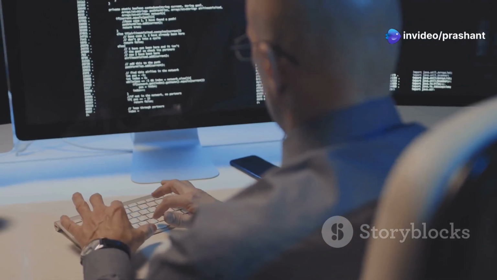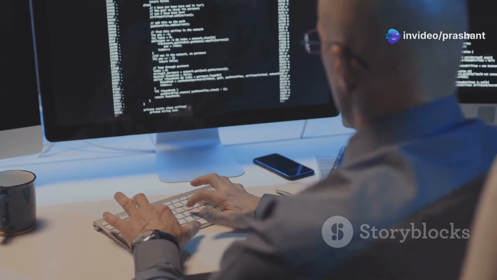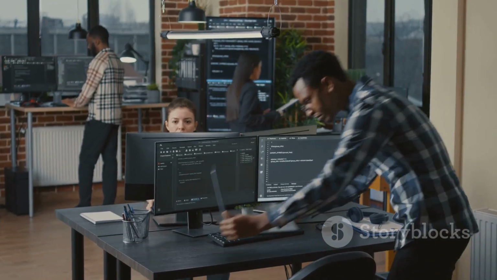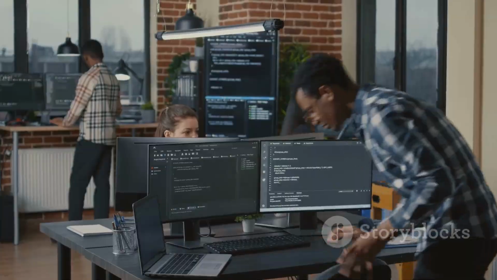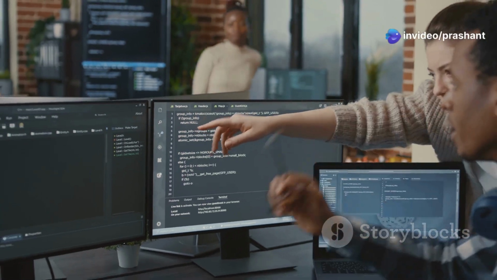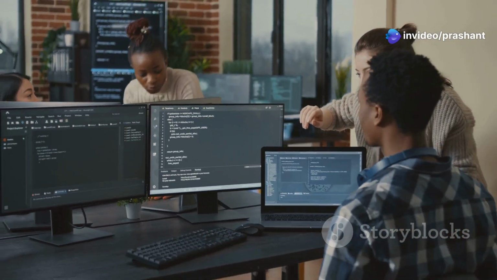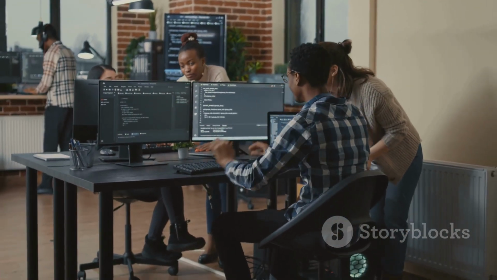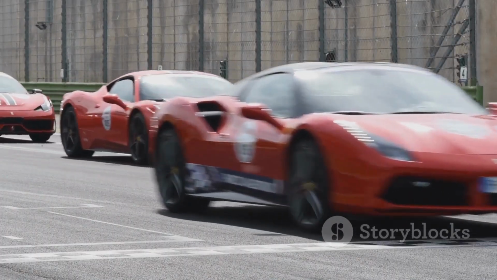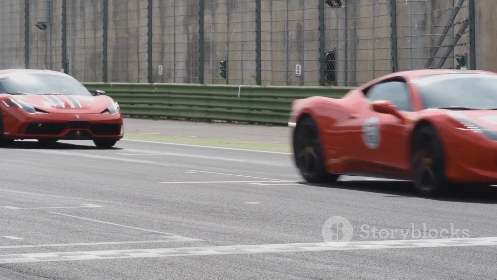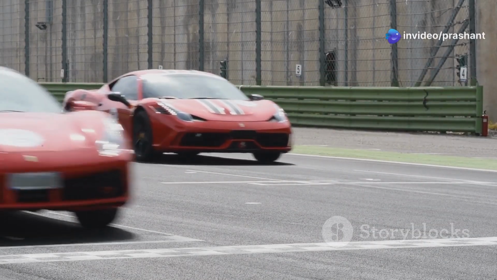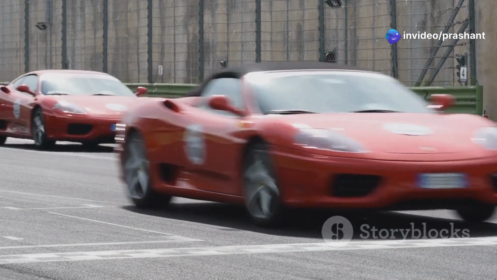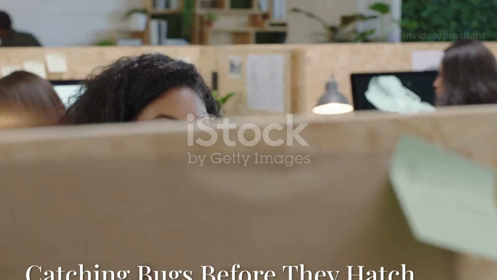However, setting up automated tests does require a bit of upfront investment. You need to choose the right testing tools, write the scripts, and configure the testing environment. And while automated tests are great at following instructions, they lack the human touch, the intuition that can catch those subtle yet important issues. Think of it this way: automated testing is like having a super fast sports car. It's great for speed and efficiency, but you might need a skilled driver, that's you, the tester, to navigate the complexities of real-world scenarios.